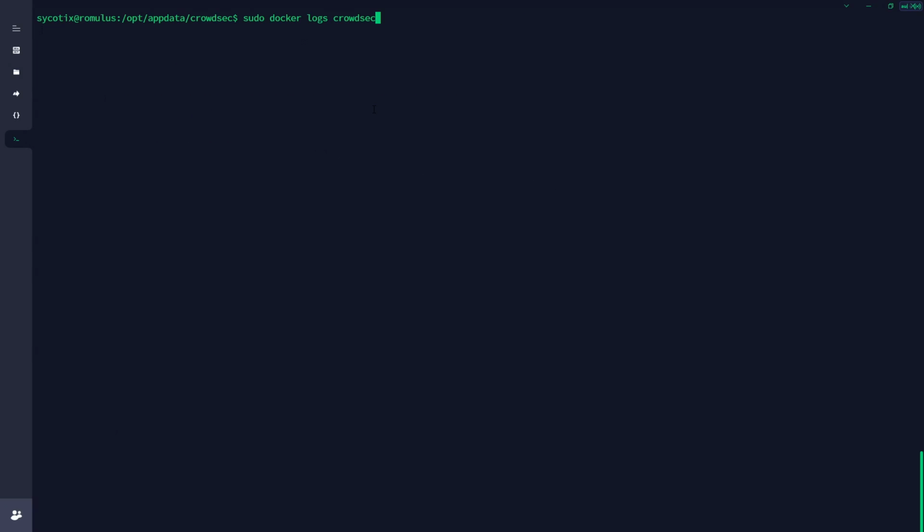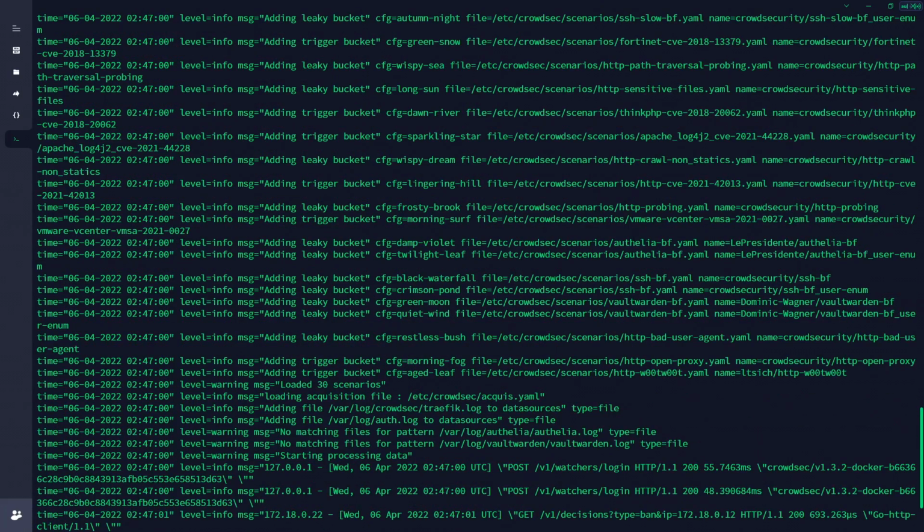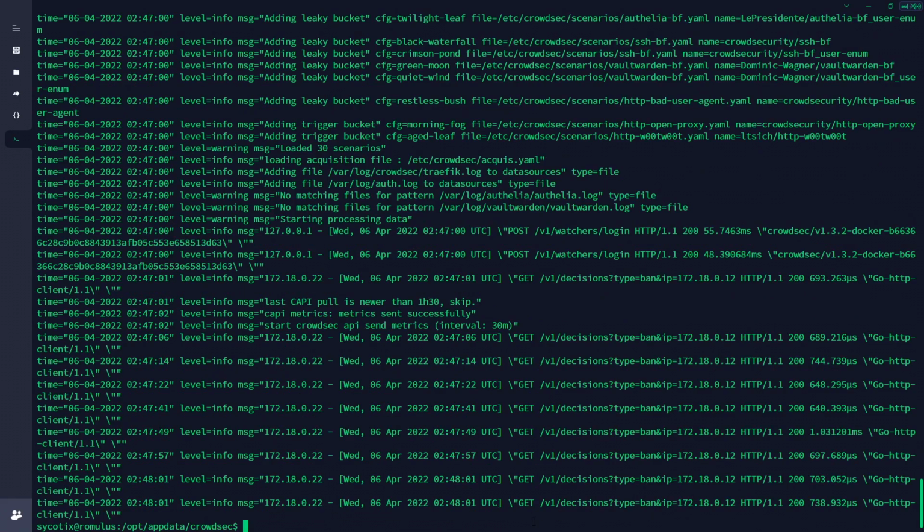Now let's have a quick look at the logs. And that's starting to look pretty good. So we can see Authelia is running. The Authelia checks are running. The Vaultwarden checks are running as well. We don't actually have Vaultwarden running at the moment, so I'll be surprised if that's doing anything. And there you go, guys.